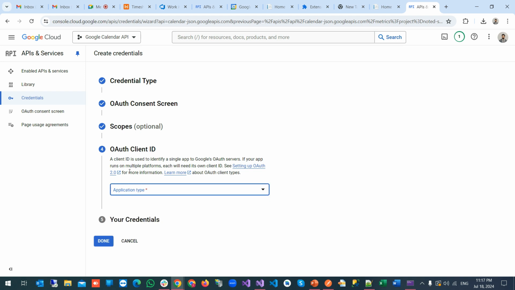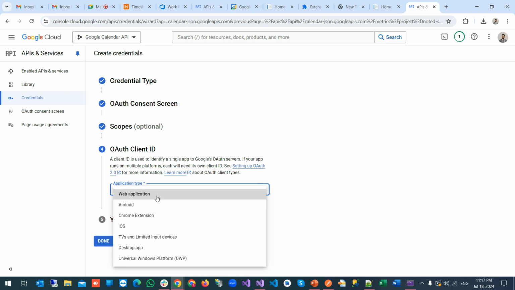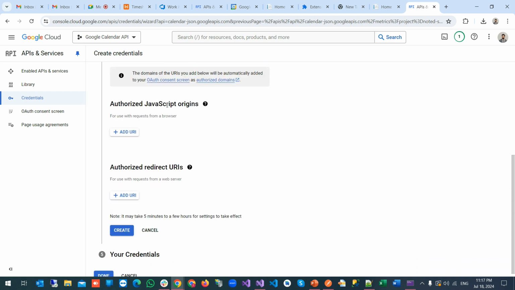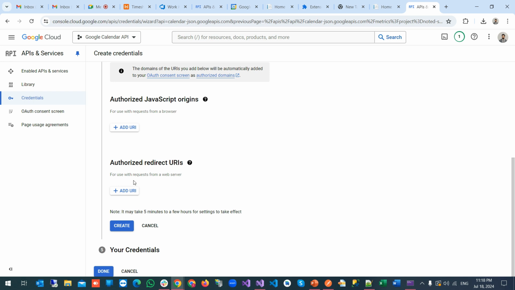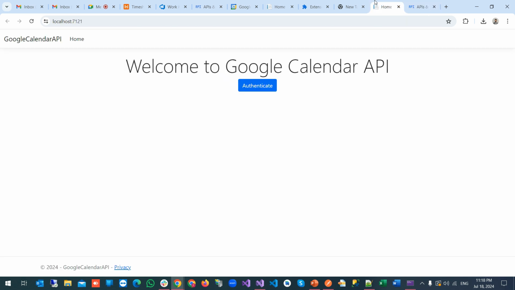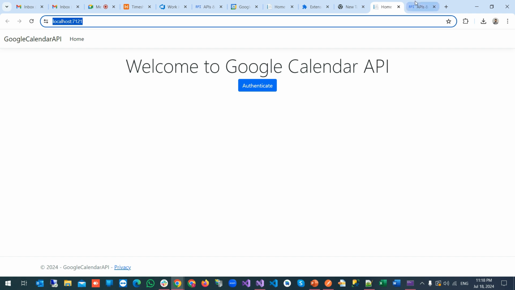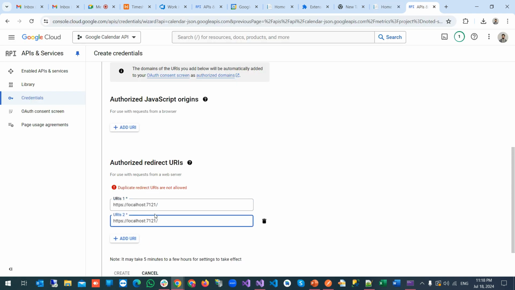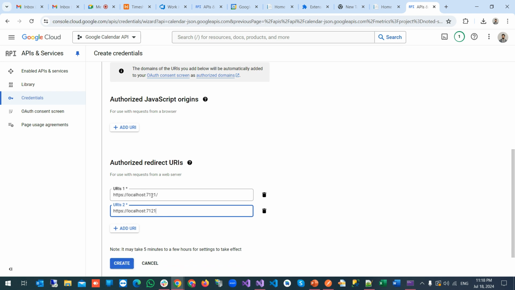So this is the OAuth client ID we need to set up for the type of application. This is the web application. Client name, let's keep it as is, and then authorized JavaScript origin. If we want to specify from which URL this app can be accessed, we do not need this. This is authorized redirect URI. Let's add this. This is our application, so I will add it here. I will add it 2 times because sometimes this slash makes a problem. Okay, let's go create it.